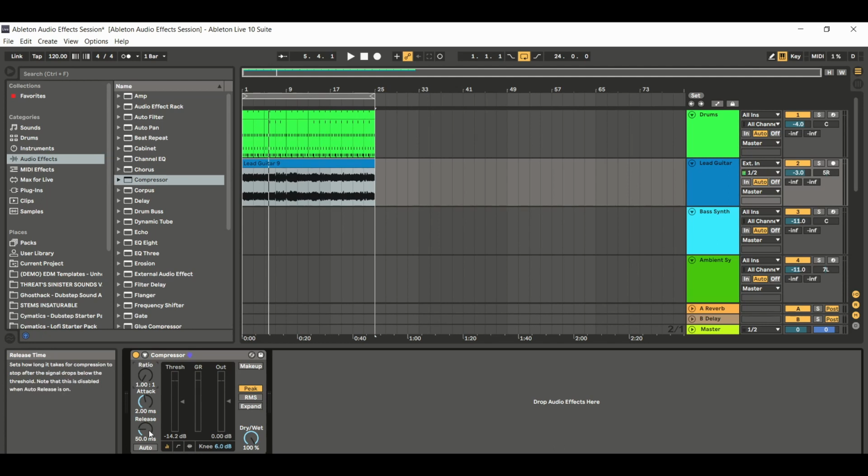And finally, release is how quickly it stops compressing once it dips below the threshold. And so we've got it set at 50 milliseconds. This means that once it dips below the threshold, within 50 milliseconds, it will stop compressing. So that's quite a quick application of it. So we have it at 25%. And so those are those charts down here.